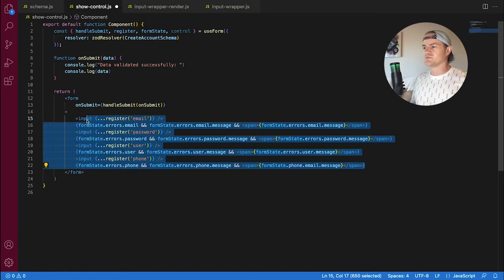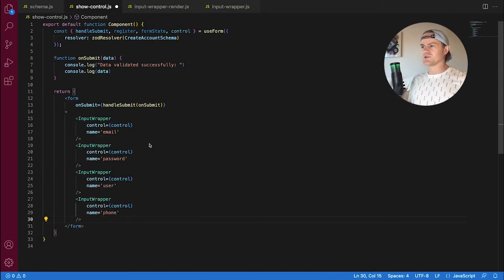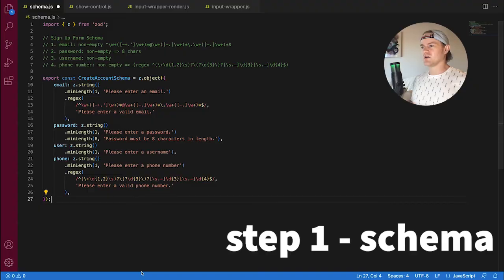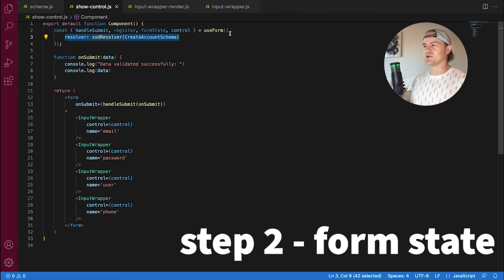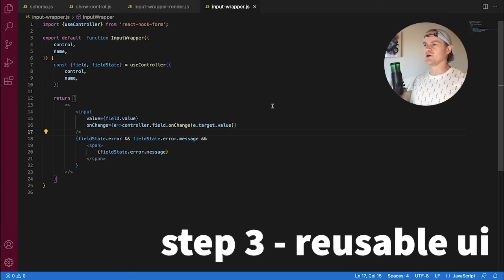So if we go up here, we can replace all of this. And now we're simply passing the control and the field name for each field. So let's just take a step back and remember what all is happening. Step one, we're creating this schema, which is defining how we validate our form and which error messages get shown when certain validations fail. And we're passing that schema to useForm, which is going to set up our component's form state and manage it for us as well. That's step two. And then step three is creating this reusable component that is designed to work with React hook form, which is going to handle rendering any UI for our form field.